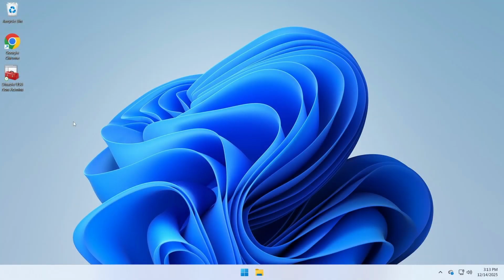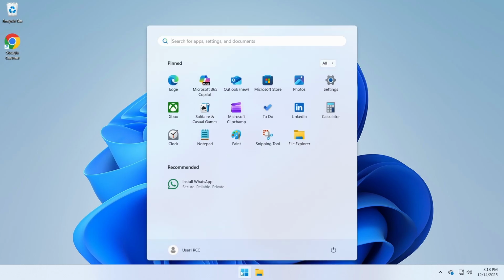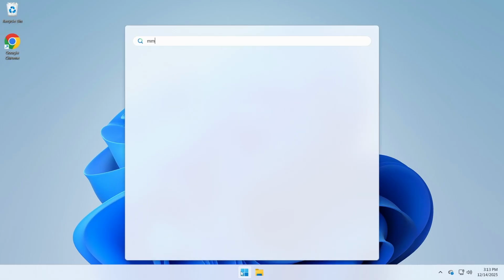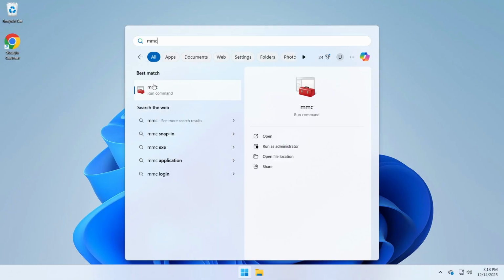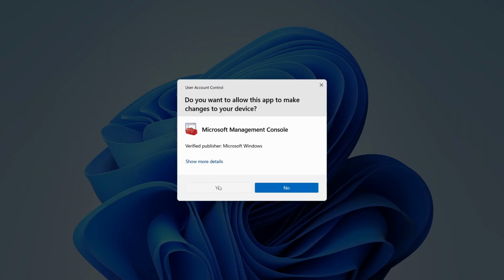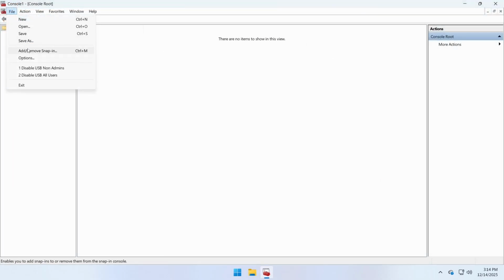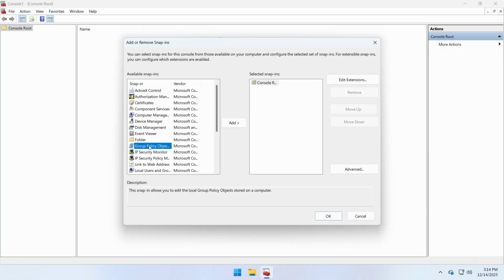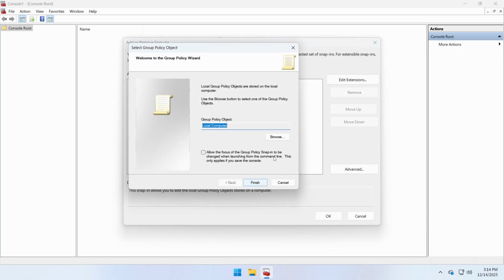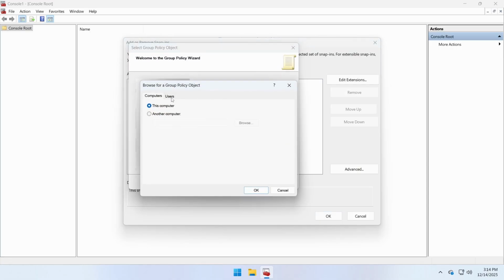Before finishing the video, I want to show you something. If you delete this shortcut, that doesn't mean the configuration will be reverted. You are only deleting the shortcut and the configuration is still effective. The only way to access that configuration again is by creating a new management console, and we will create a new snap-in for Group Policy Object again, and we have to target the same user group.